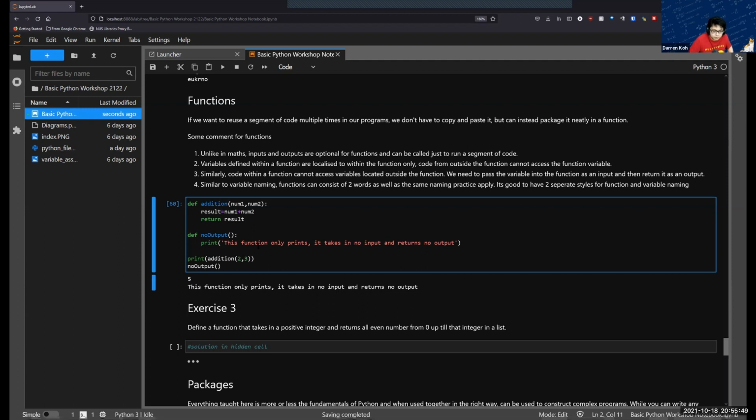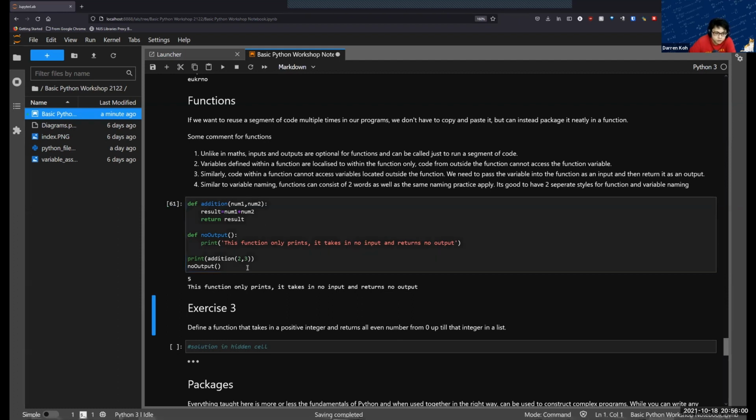Then this no output example is just to show you that we can have a function that has no input and no output and just does something within the function itself. This function only prints; it takes in no input and returns no output.